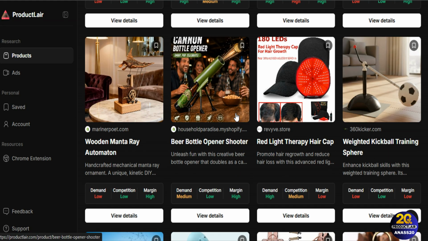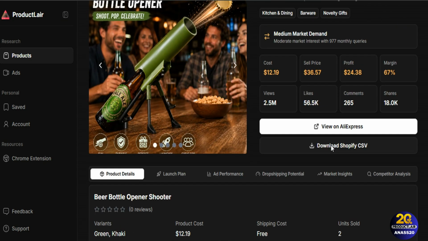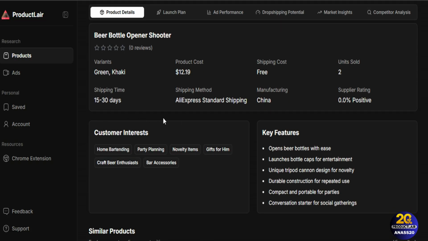What is good is that ProductLair provides important metrics here. For example, in the product details section, we can find all the details of the product, such as product cost, seller on AliExpress, shipping cost, and how many units sold, which is an important metric to know whether the product is still new or saturated. It also shows shipping time, how long it will take for the product to arrive to the client.